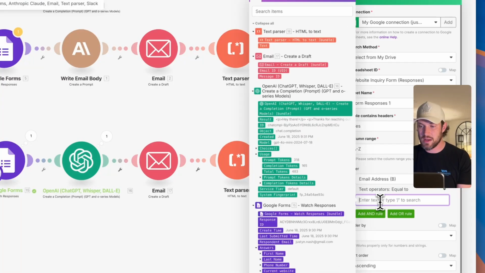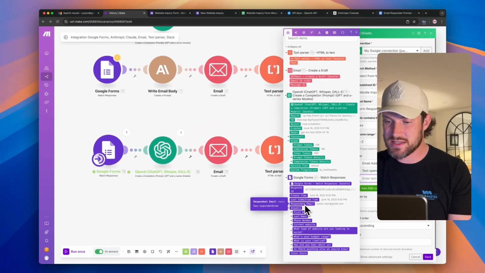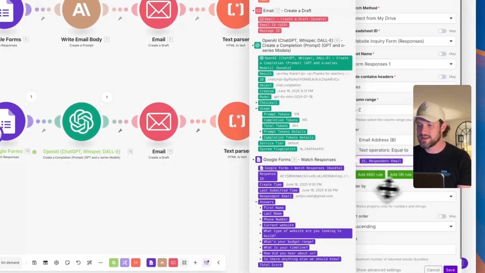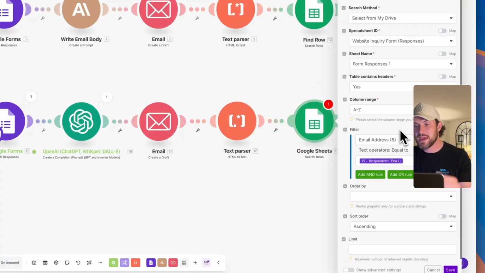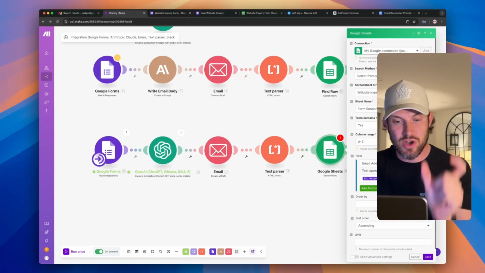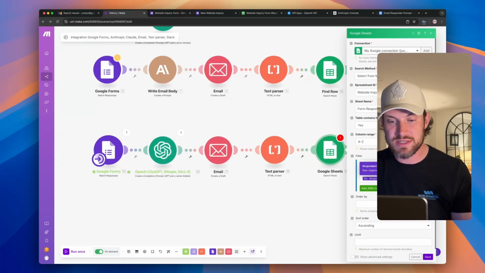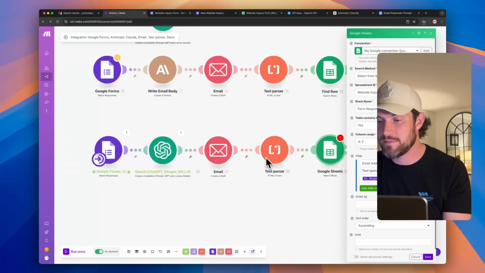And remember, if we go back, our user submitted their email. So this respondent email is what we want to enter into that box. Now what's happening is this is going to search our Google Sheet for the email address column specifically, and it's going to look for when the email address column equals the same as the respondent email that came in, which in our case is my email. So we're going to save.